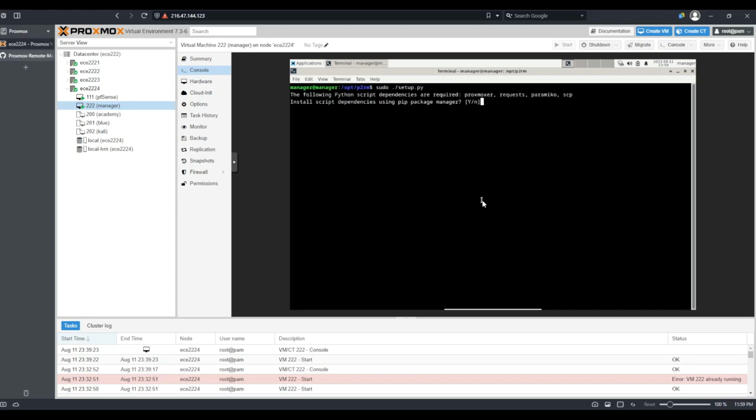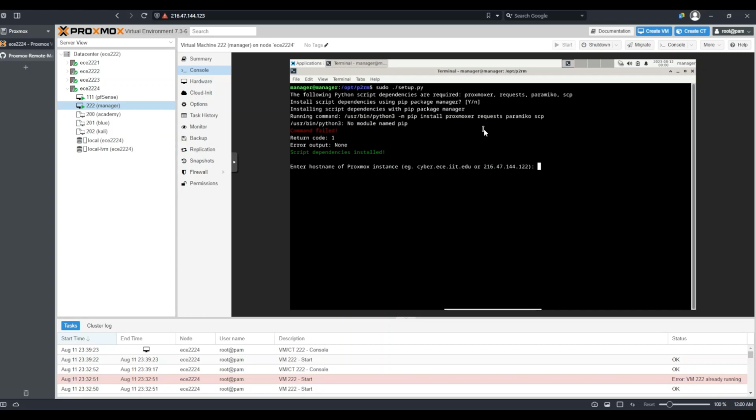Now is where everything from the previous videos in the series will start to come together. First of all, we do want to install dependencies using the pip package manager. We can use Y or N to specify yes or no. However, the default is yes, so I can simply press enter. Unfortunately, no module named pip was located. This is probably because we don't have the pip package manager installed.